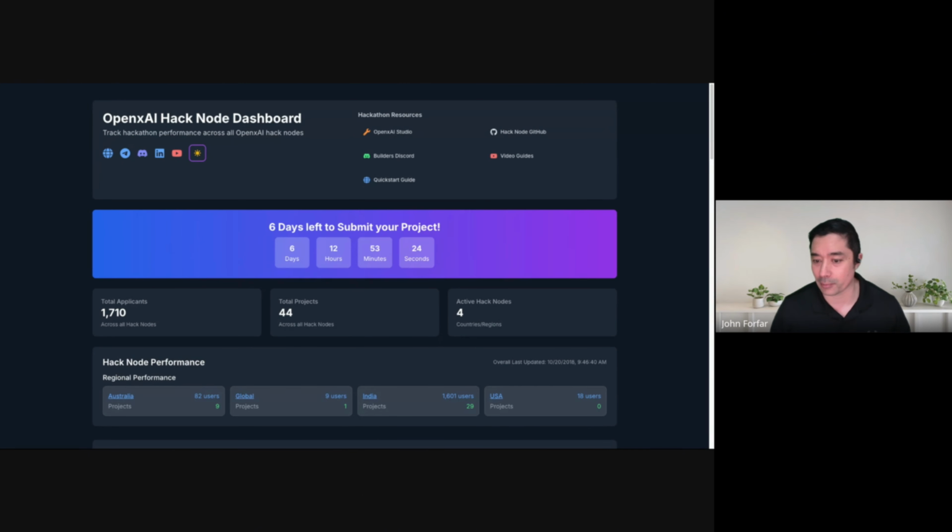We only created it a couple of days ago. You can see it's got hackathon resources. So there's like the OpenX AI Studio where you can eventually deploy an app. You've got the Builders Discord, which is where you join to chat with other people building in the next week.